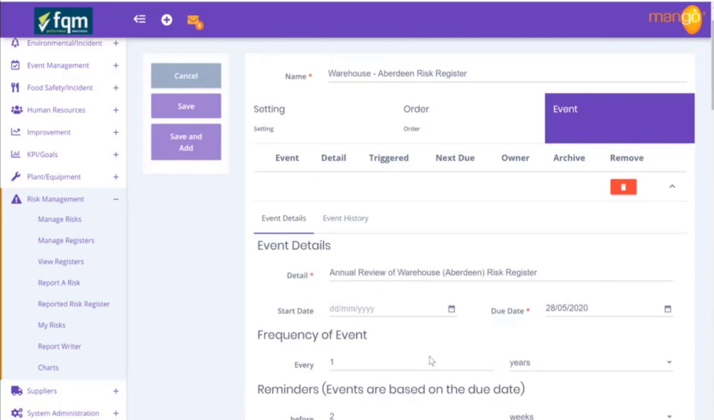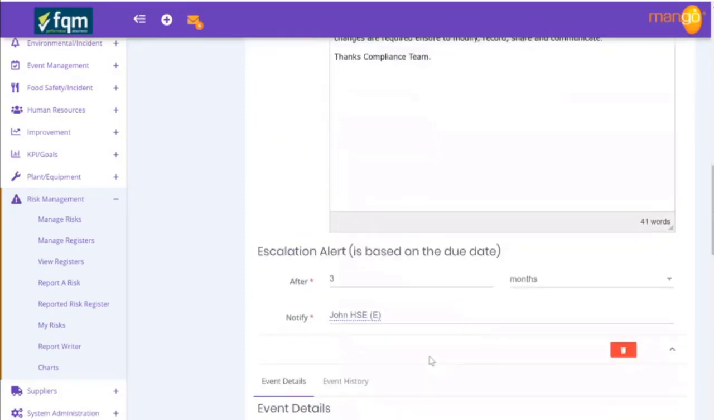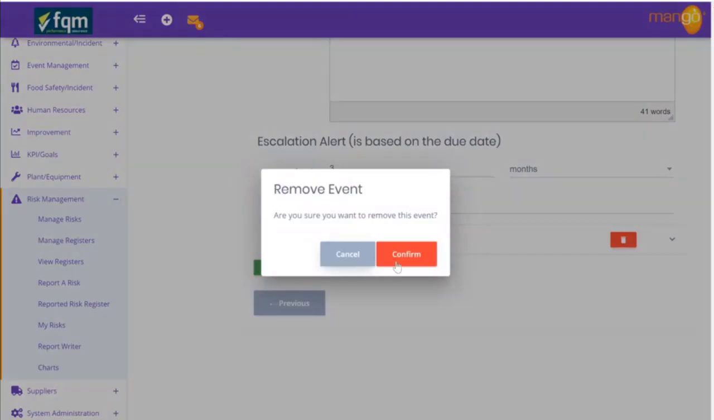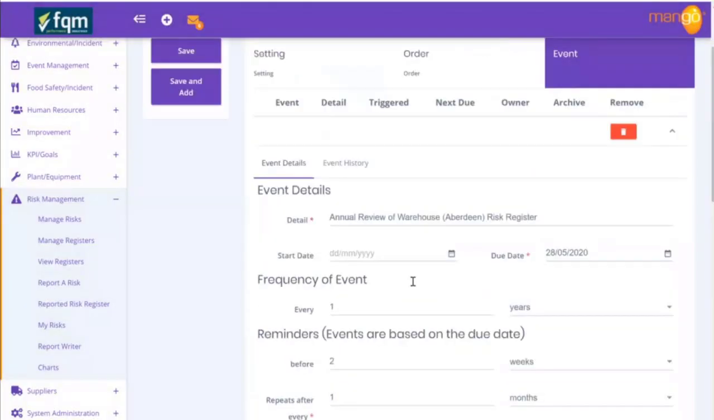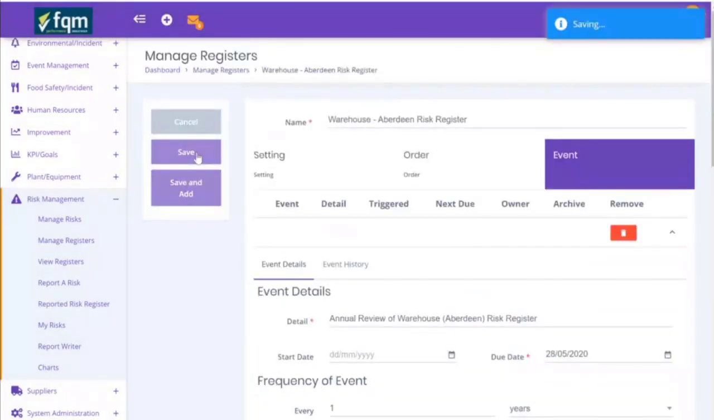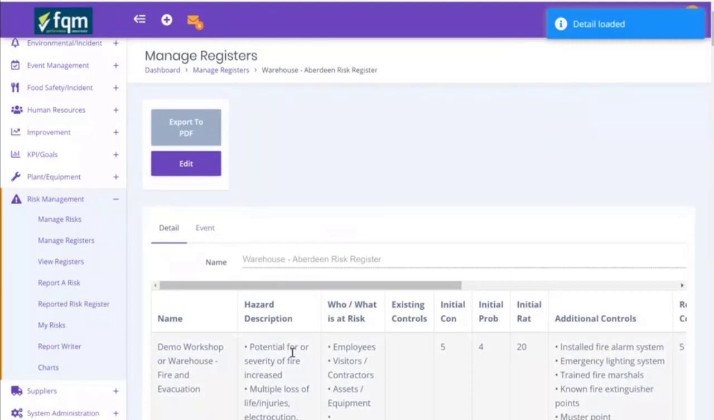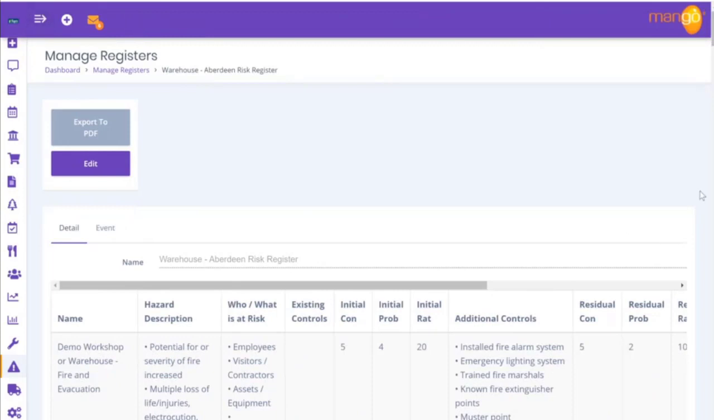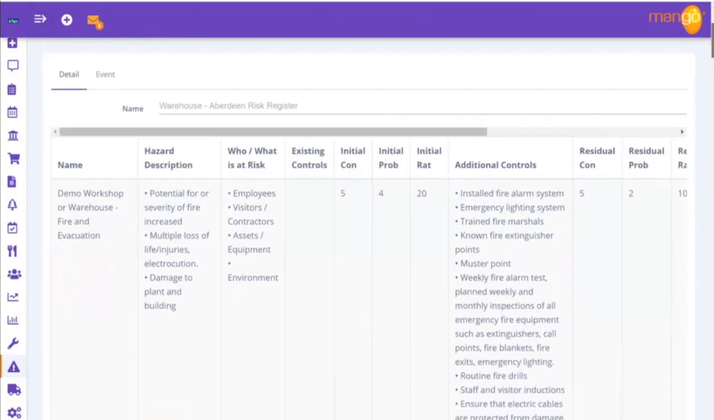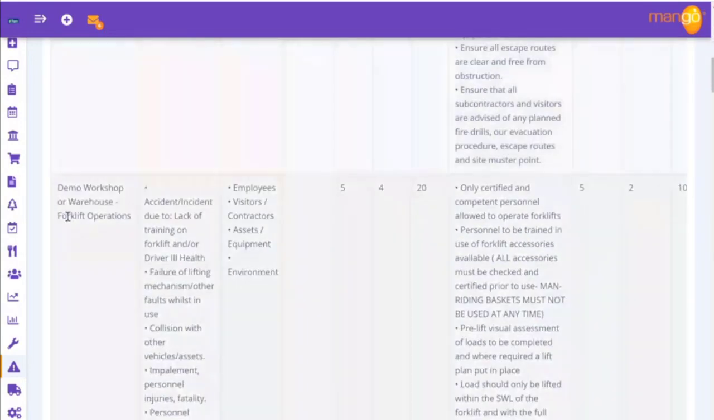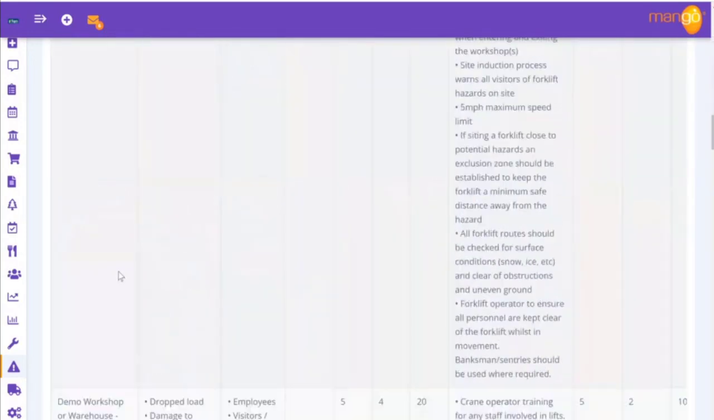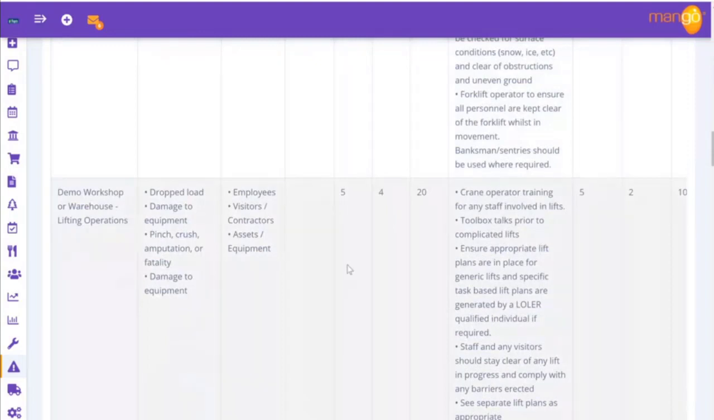Okay, so we've identified what the requirements are built into this. We now just simply save it, and we now have an alert built in to our risk register. So we can see here, if we just give ourselves a little bit more space, our full risk register now populated with fire and evacuation, forklift operations, lifting operations, and so on.